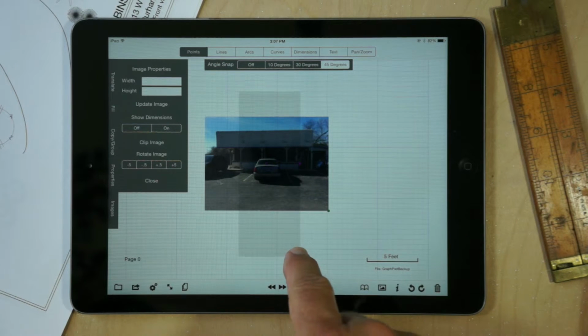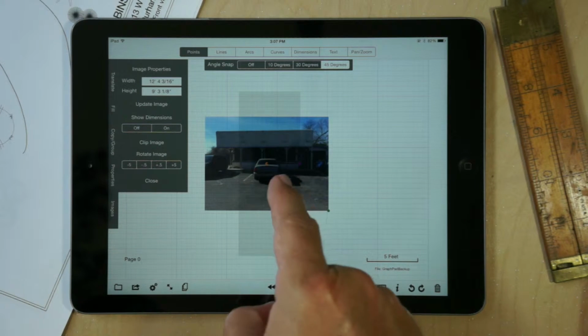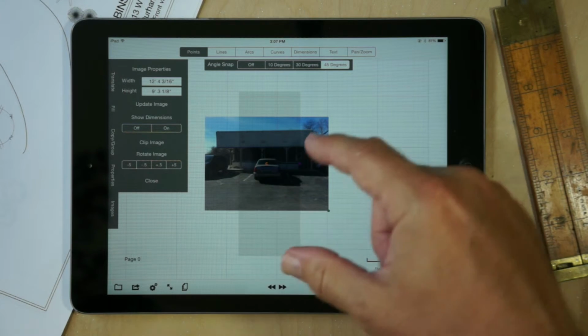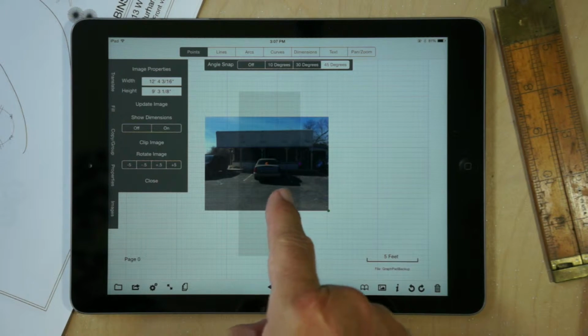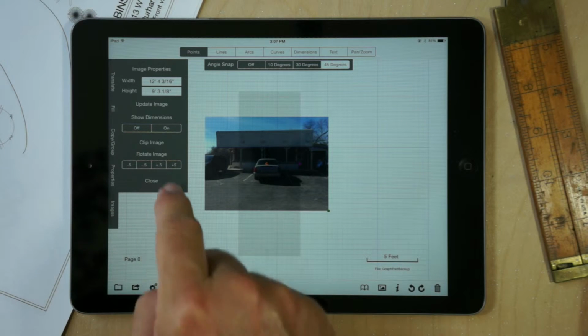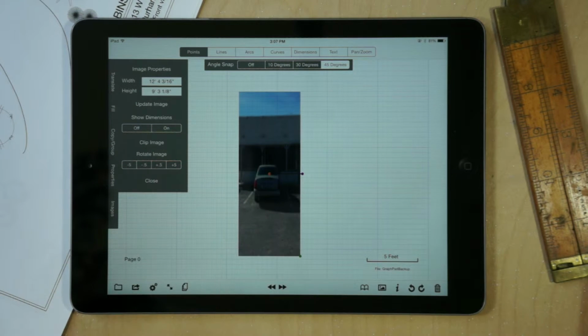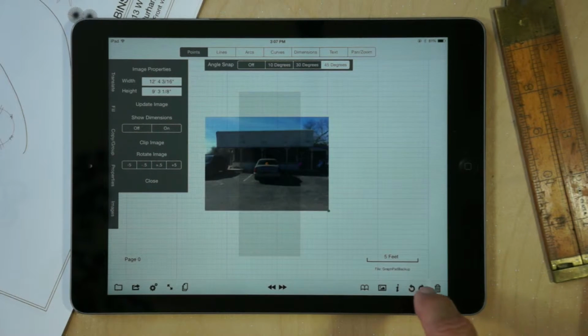Now, this has a bug. So say, for example, if I just selected this portion and I wanted to just get the car, what you'd expect is that the image would just clip down to what's within the selection area, but it doesn't work properly, as you can see. So there are some bugs or some enhancements that still need to be worked out on this particular feature.